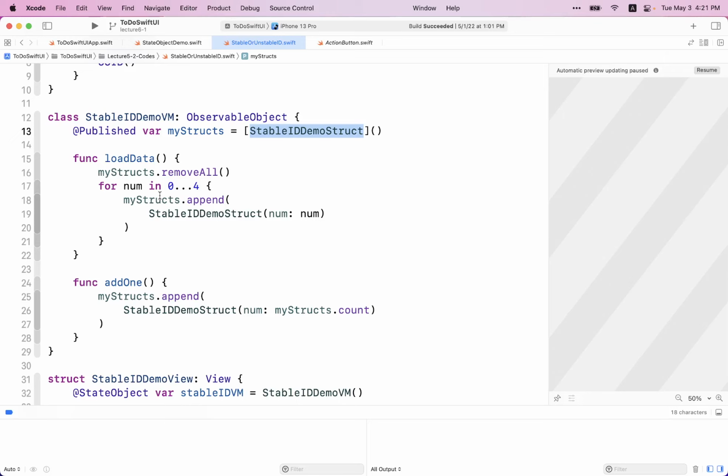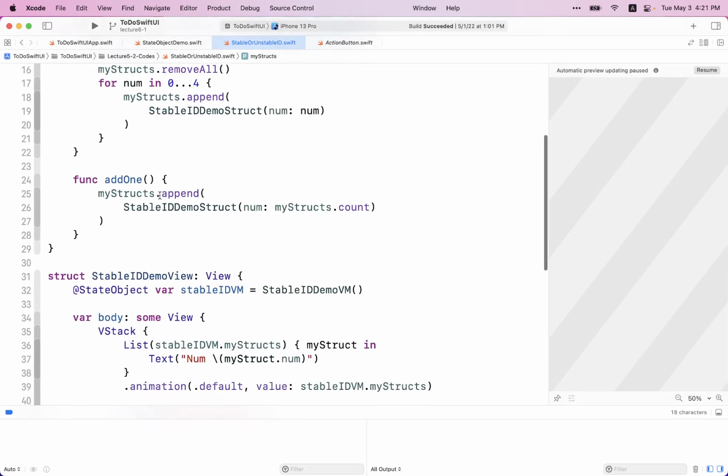Another function is called add1. It essentially just adds one additional model to the array, and we increase the number one by one. So when we call add1, let's assume we already have 5 elements inside this myStructs array. When we call add1, we just add another element with the number as 6, and 7, and 8.